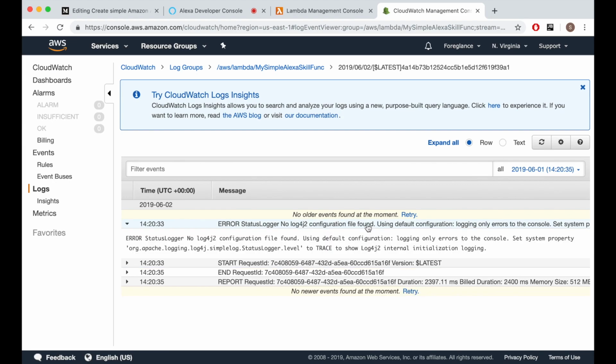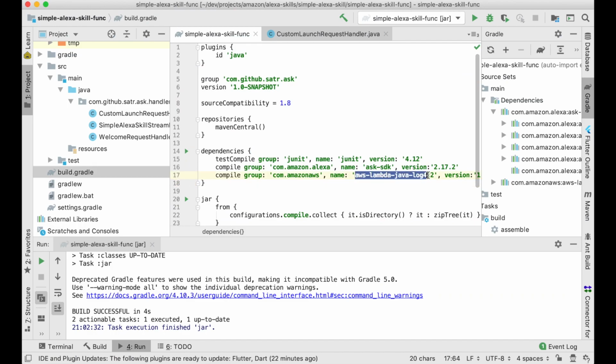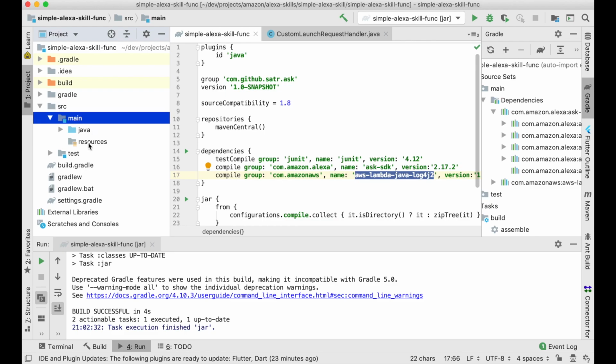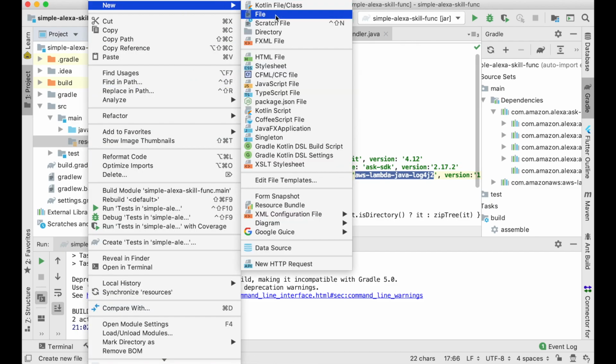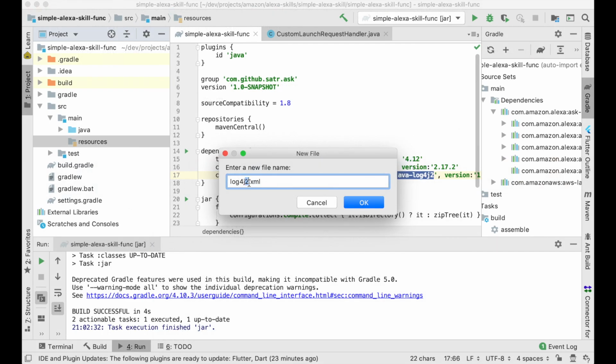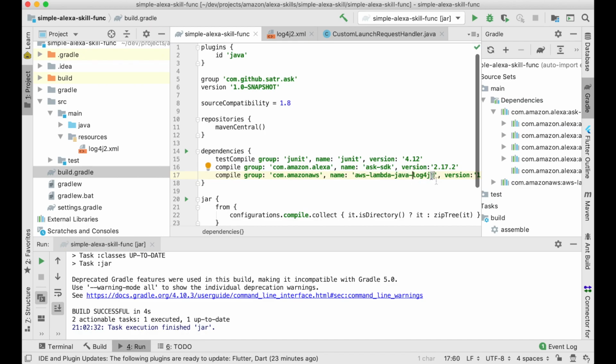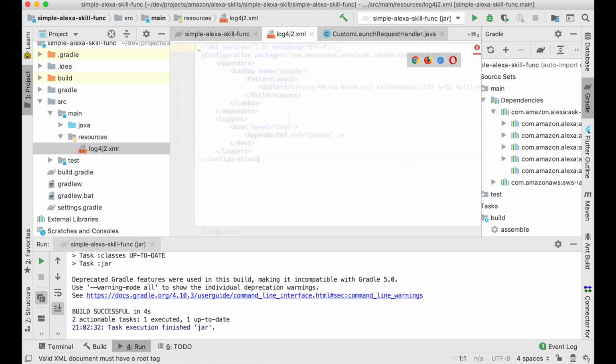If you look at the log, we can find an error that no Log4J 2 configuration file was found, and the default configuration only reports errors to console, and we, for example, want to add info or warnings, etc. Then we added this Lambda appenders component in source main resources. We create the file, and note this 2. This is the version 2 of the Log4J component. There is also a version without 2, and it's not recommended to use. So Log4J2, which would have such content.